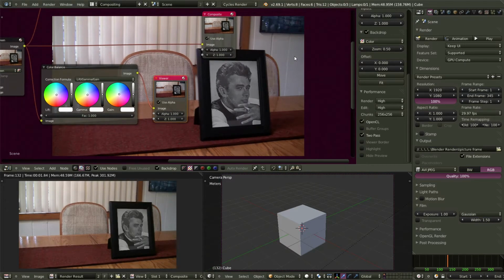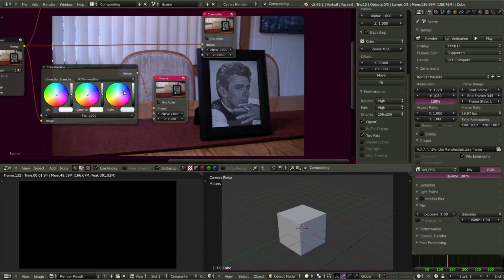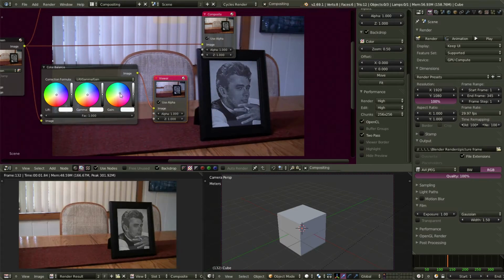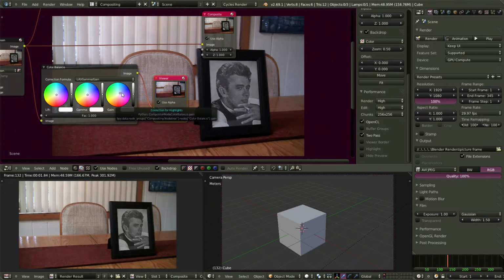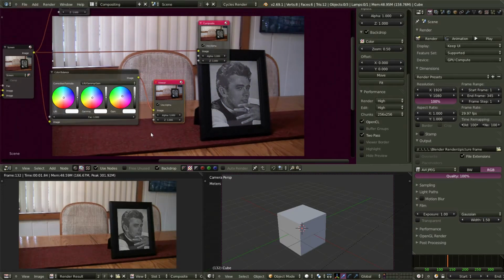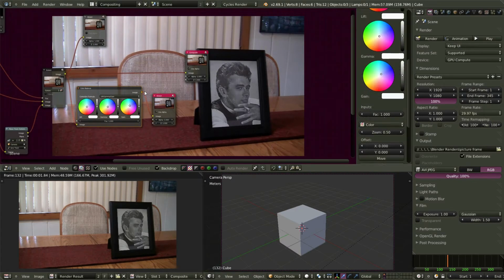Now what that does is make the whites in the black and white image look more similar to the whites on the wall, and you can see if we exaggerate it, everything tends to blend in and look like it was shot together. You don't want to go too far with this because it'll start to look very artificial if you pull it too far in any direction. Now if we want to render that, we'll take this output here and move it to our composite node.